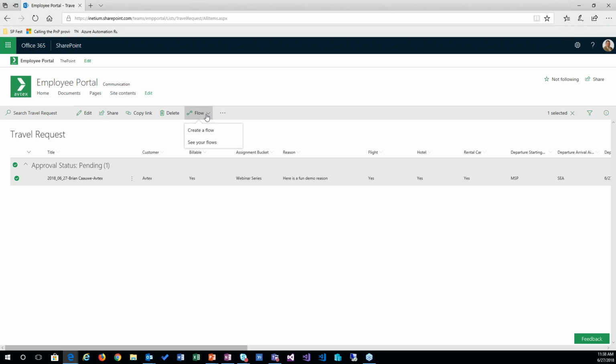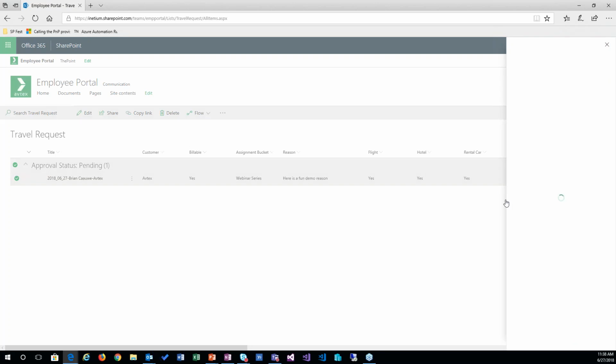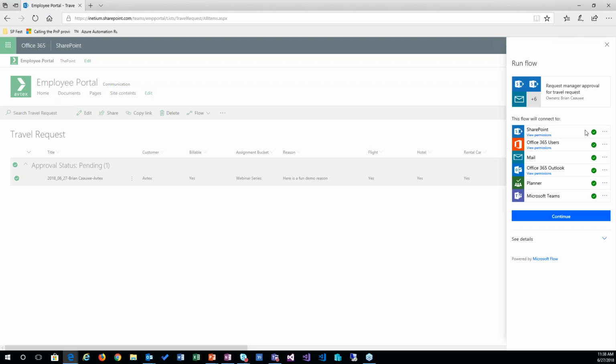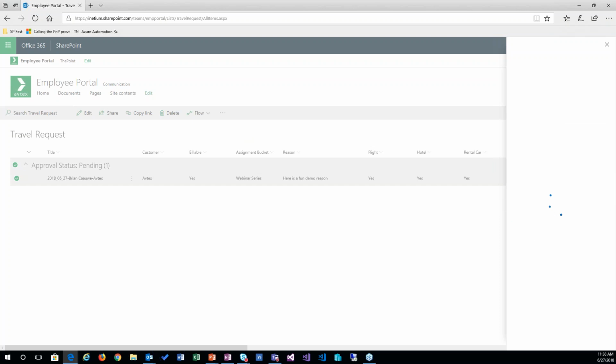If I now go to my flow action bar, this now has my request manager approval for the actual travel request. So this basically is going to initiate the process, saying, hey, you're probably the person that's involved. Let me make sure that you have your connections. If I continue, and you do this the first time you go through here, this is that message to the manager. So if I just say, please approve, and I go ahead and run that flow.